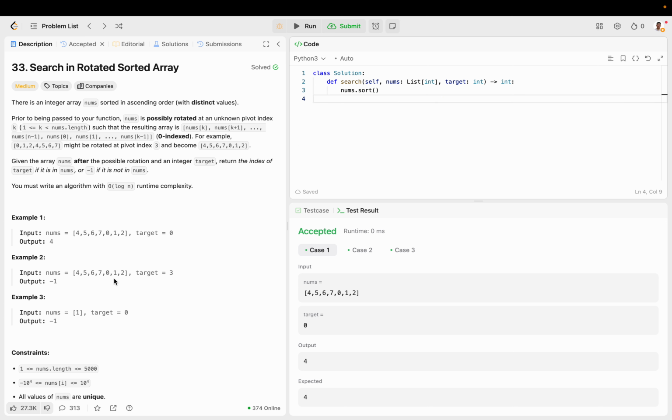So let's sort the array first. So now we have 0, 1, 2, 4, 5, 6, 7. Let's start a left and a right pointer. Left starts here, right starts here, and we're going to close the search space by asking if the target value, because this is a value, not an index, is less than or equal to the midpoint. The midpoint is going to be here. Since target is less than the midpoint, we close the right pointer, and the next iteration is going to look like this, and vice versa.